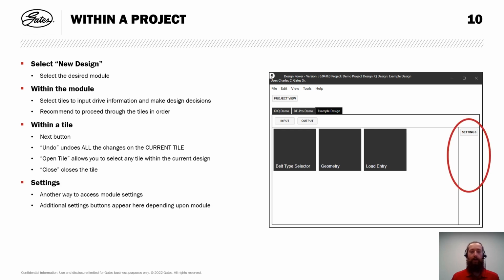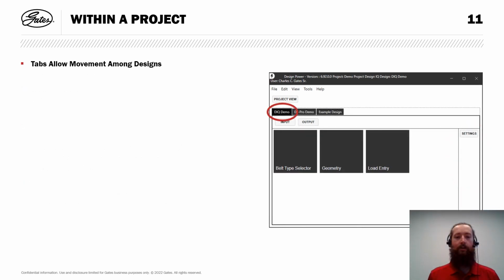Over on the right-hand side, you'll see a Settings button. This is just another way to access module settings. And depending on the module, additional settings buttons may appear over here on the right-hand side. Also within the design view, tabs allow for movement among designs within your project. In this case, I'm going to go back to the DIQ Demo tab.